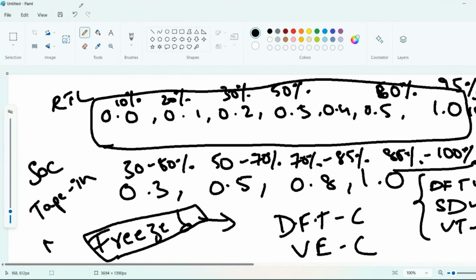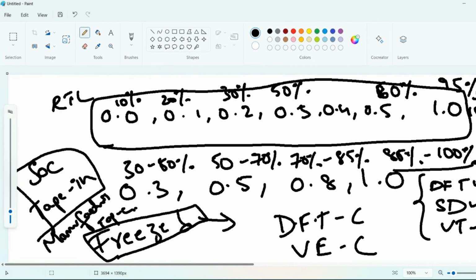Next is manufacturing tape-in, or power on. This is where your SOC is finalized and there is no change in the design. This is how you work in the industry. These numbers are the ones they use when RTL is released to DFT or SD.